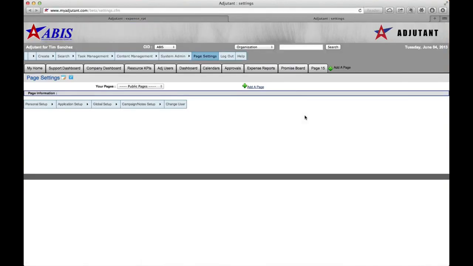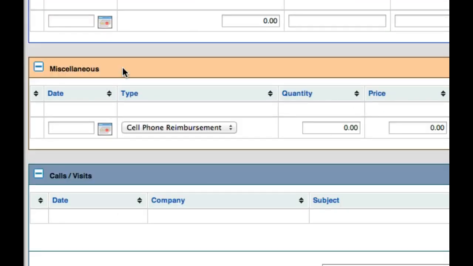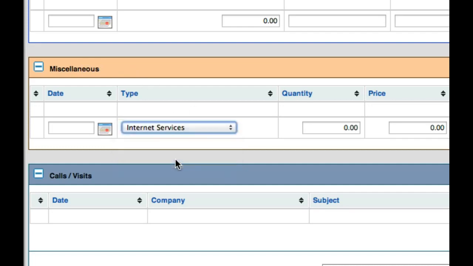Let's go ahead and close these tabs. We go back to our expense report and just reload this page. And now in the miscellaneous section, you can see that we have an internet services option. And that's all. To add new expense types, simply set them up in the expense types rule.